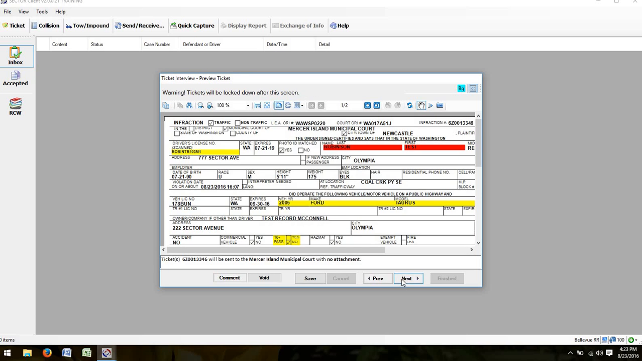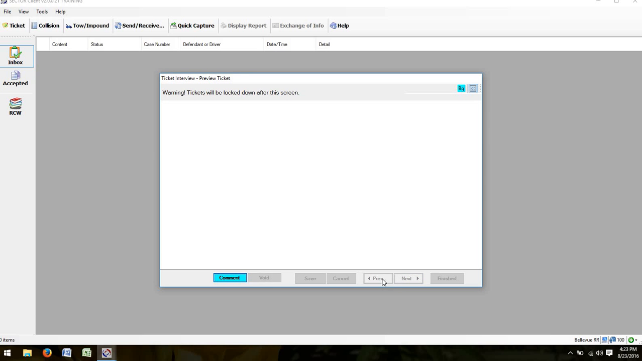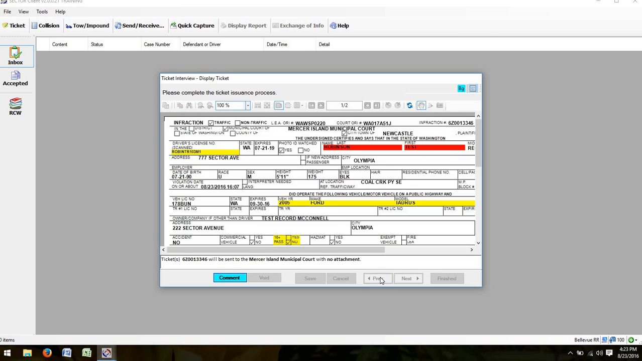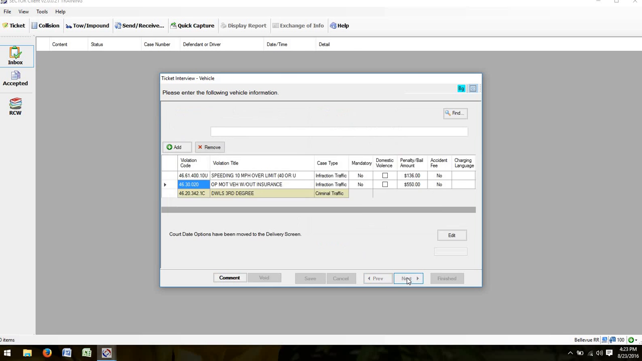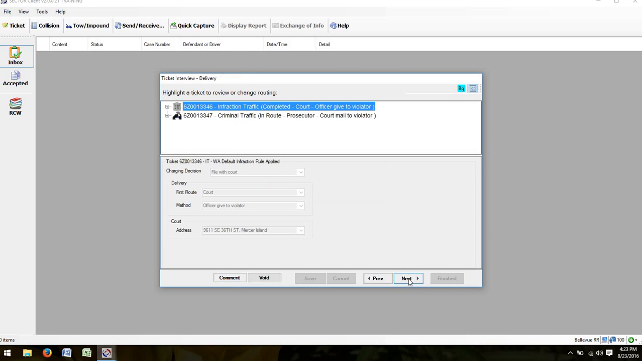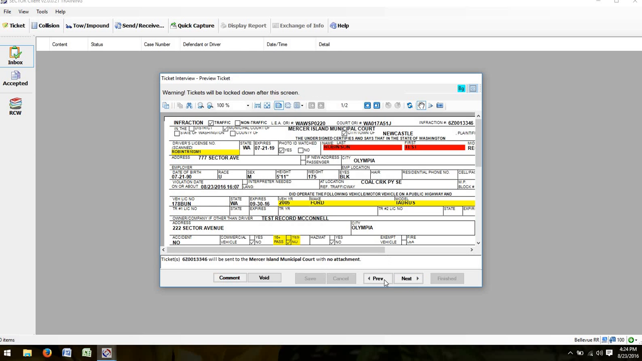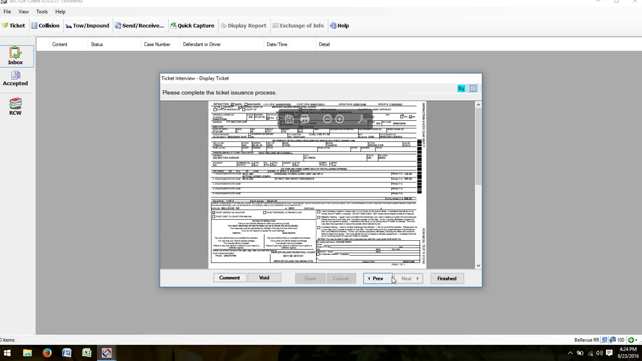Once you press next and go back, you'll notice the entire ticket is now locked down. So if you're going to be making any changes, make them before you press next from this screen. So press next. At this point, the print screen will show up. Print your ticket out. Give the copies to the violators. You're done. Press finished.